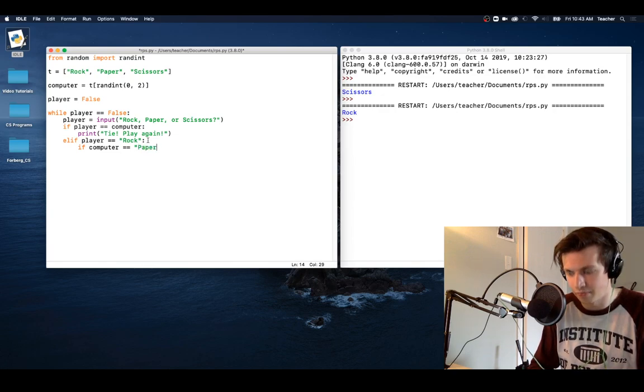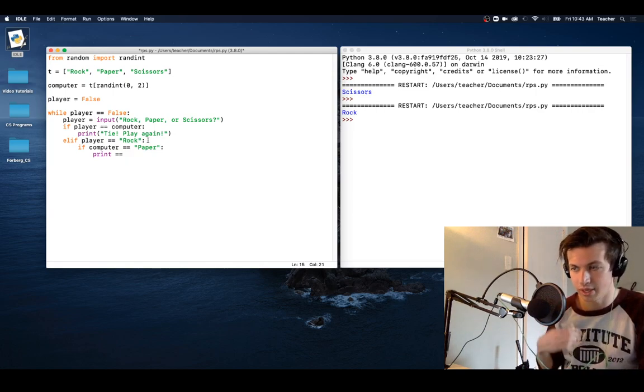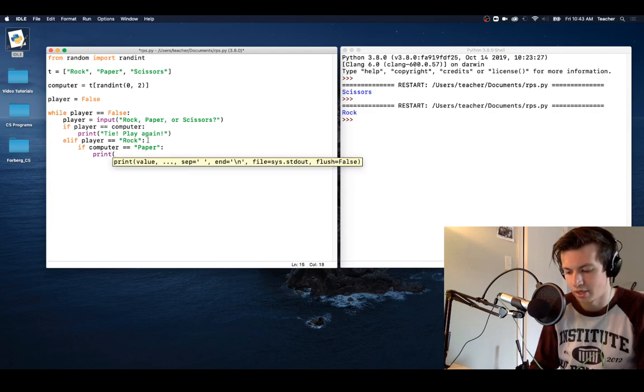So if, and now we need to do another colon. Then we are going to print, and we can say that player said rock, and computer said paper, so we're going to say paper covers rock.